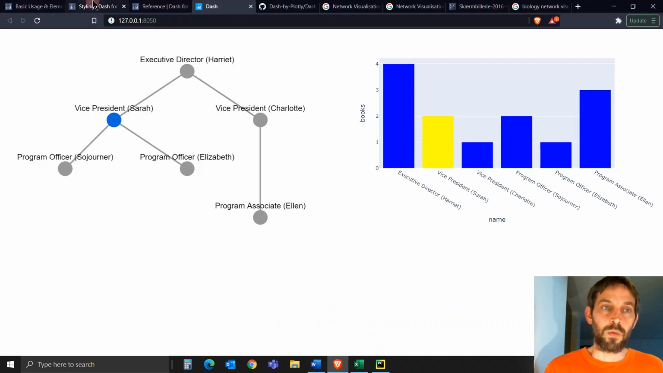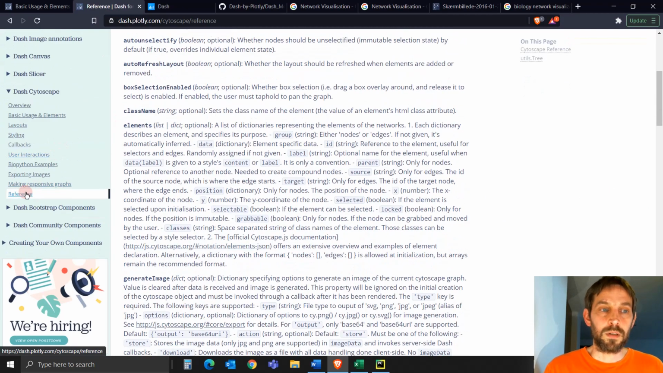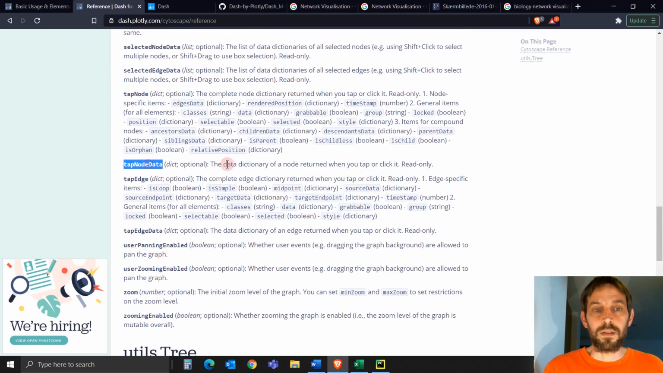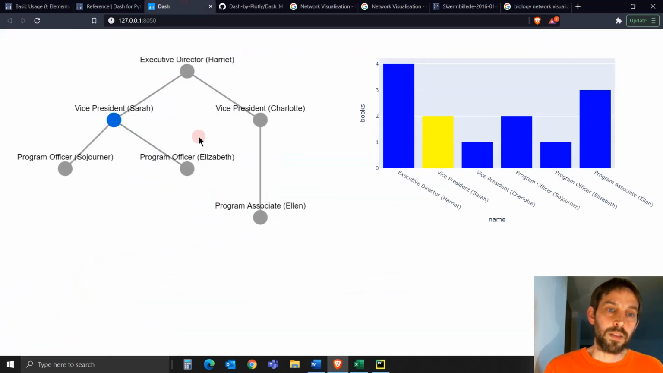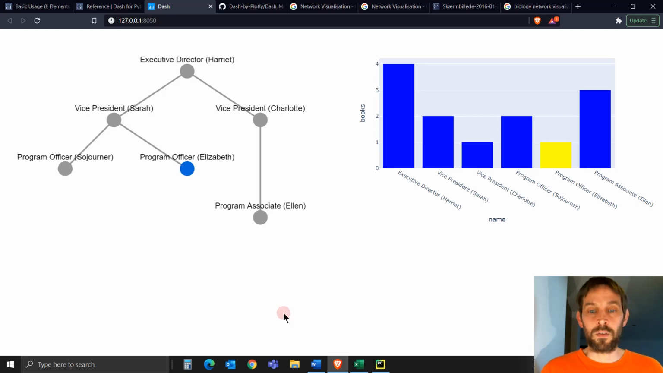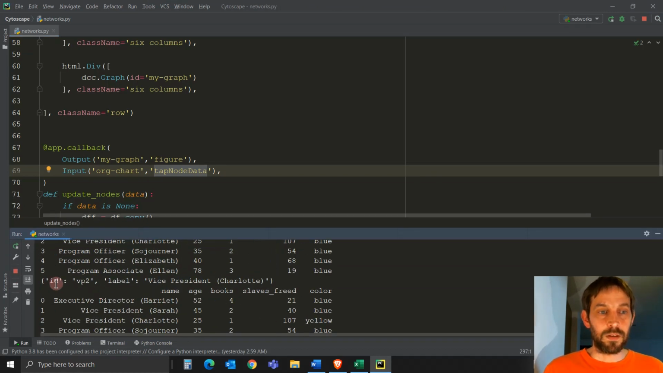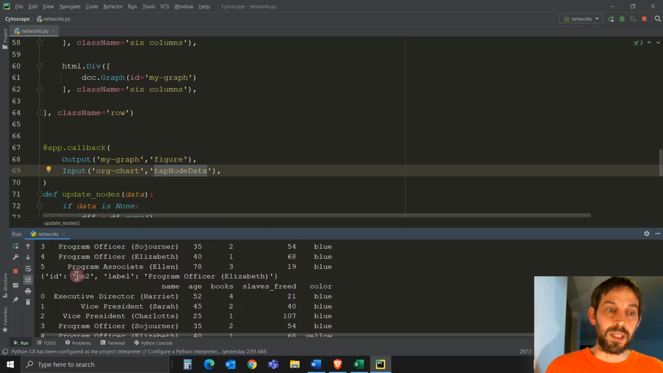If you go to the references, Dash references right here, all the way down, you'll see the parameter tap node data is the data dictionary of a node that returns whenever you click on it. So if I click on this, it's going to return a dictionary that I can use in the callback. Let's see what dictionary. I just clicked on Elizabeth. If I open this, this is a dictionary. The ID is PO2, and the label is Program Officer Elizabeth.